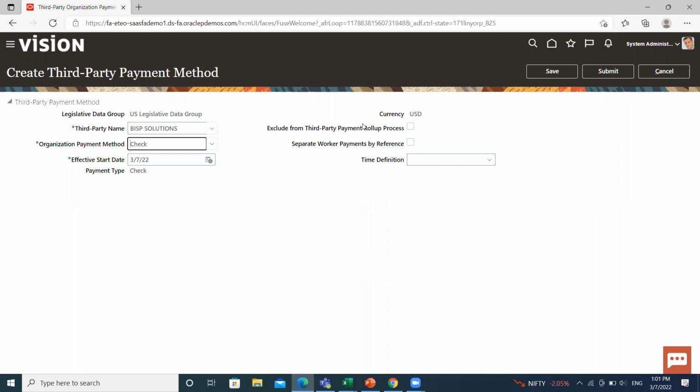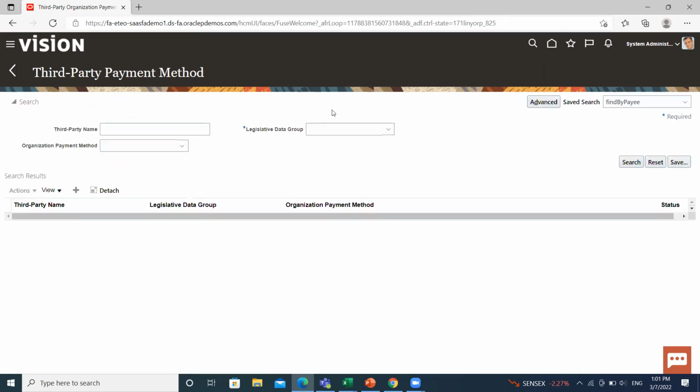Exclude from Third-Party Payment Roller Process checkbox to exclude the third-party payee from the third-party roller process, and then click on the Save option and then click on the Submit option. So this is how we create the third-party payment method.